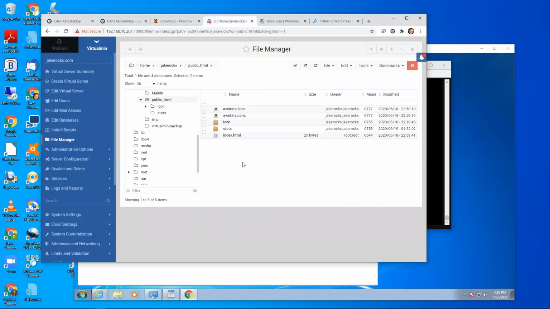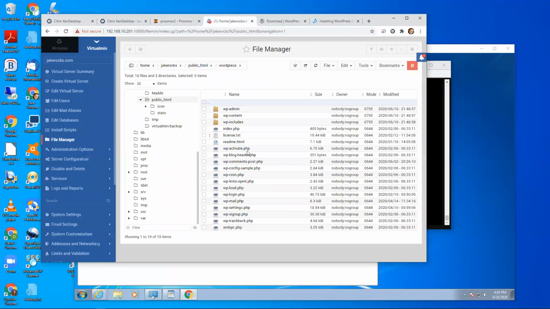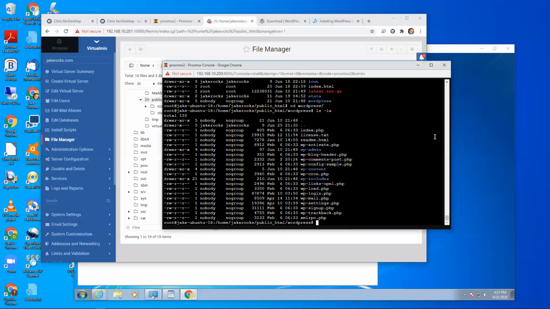If I go back to this here and I refresh, you'll see that I should now have a WordPress folder. The instructions say go into that folder, look for this wp-config-sample file and copy it to a new file just called wp-config.php. You can do it from here with these tools, or you can do it from here with the copy command.